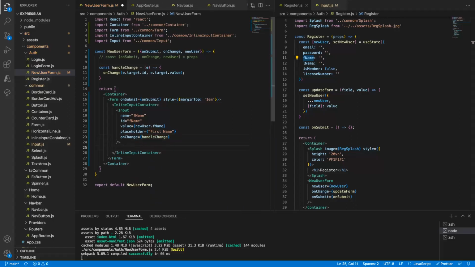Honestly, a lot of this is one of those few items that I kind of get annoyed with because I haven't found a way to make this programmatic. But it is a bit of copy paste. So copy this input field, paste it in. Now we're just going to change these to lName. Name. lName. There we go.